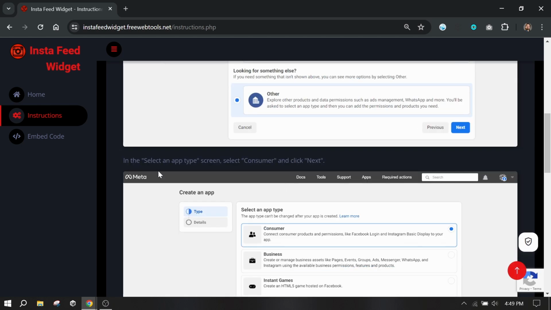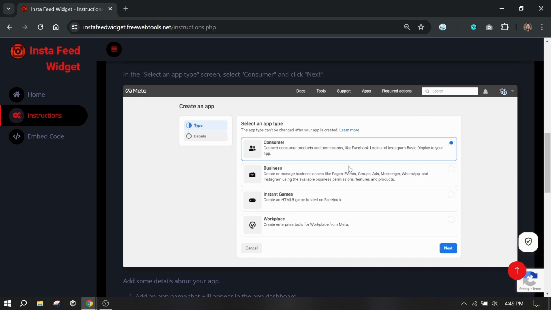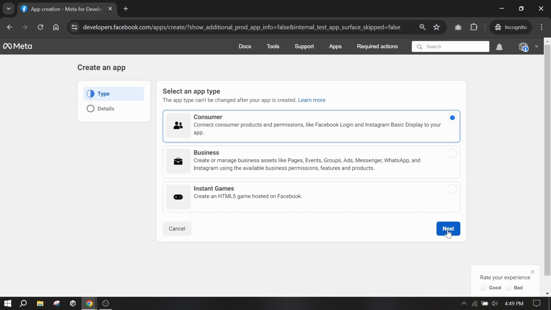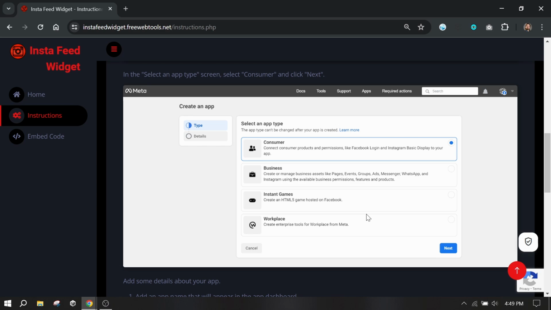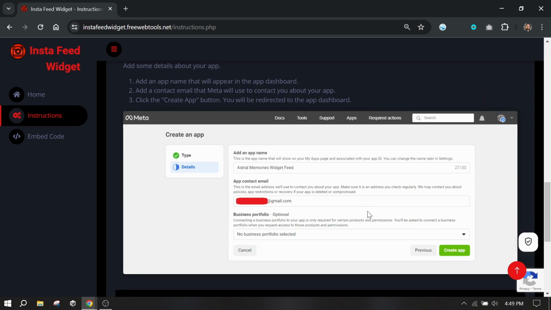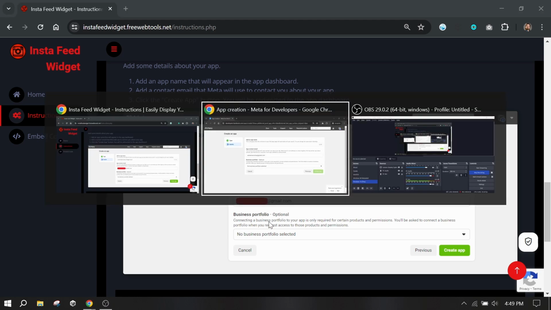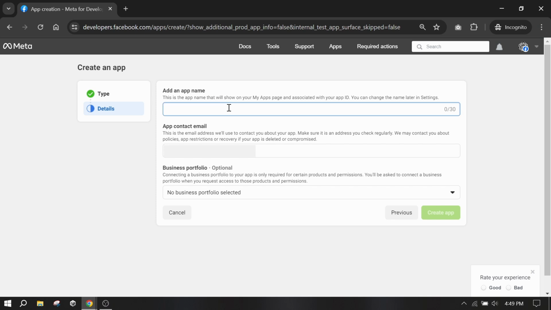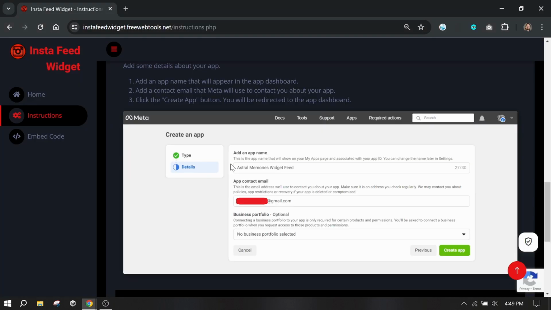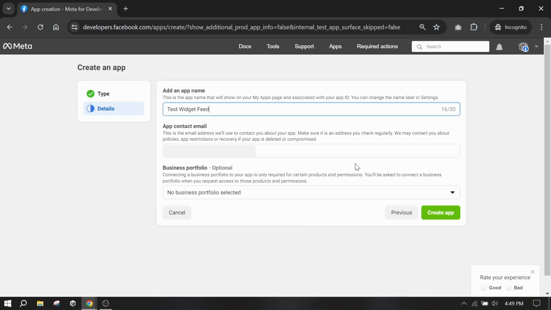Now it says in the select an app type screen, select Consumer and click next, just like this picture right here. Consumer, next. Here's where you give a name for your app. I guess I will make it very easy. I'm just going to name it test widget feed or something like that. Okay, app contact email. No, that's pretty much it. Okay, so create app.